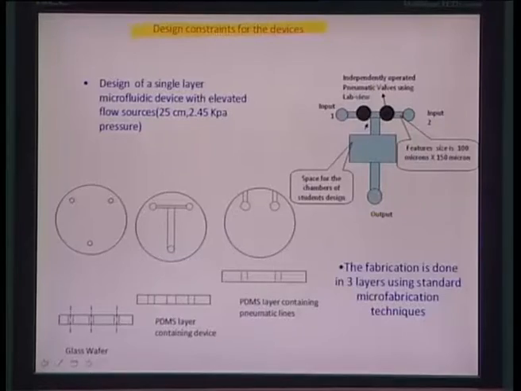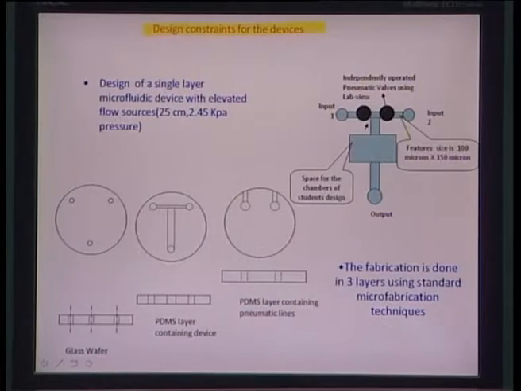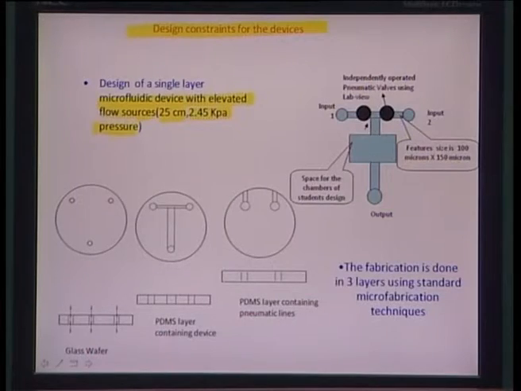So the problem is somewhat like this, as illustrated here in the figure. As you can see here, the constraint for this device is that it is a microfluidic device with flow sources placed about 25 centimeters above. It's like gravity-driven flow, and the pressure that it creates at the entry is about 2.45 kilopascals. The device is essentially comprised of three layers.